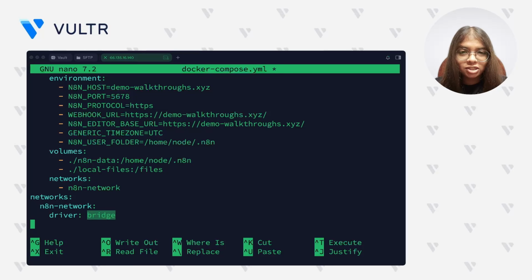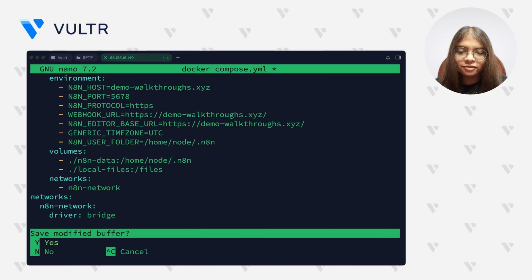Finally, we define a bridge network called n8n network. This isolates the container and makes it easier to connect with other services in the future. Once you have configured the file with your domain, save and close it.